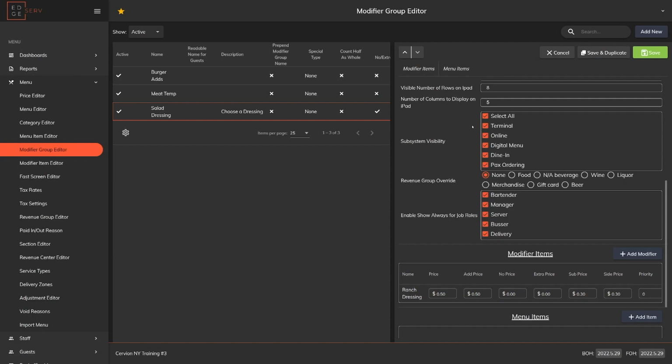Now we get to subsystem visibility. This determines where this modifier shows up. Terminal is the iPad. Online, digital menu, and dine-in are all parts of the online ordering platform. PAX ordering is for taking orders on a handheld payment terminal. By default, the modifier will use the revenue group of the item. If you would like to override that, you can select a new revenue group under the revenue group override.